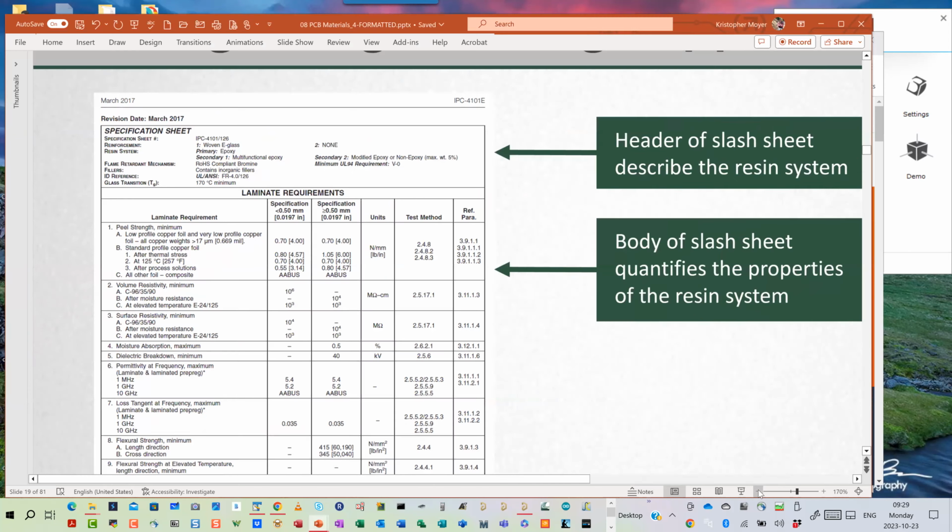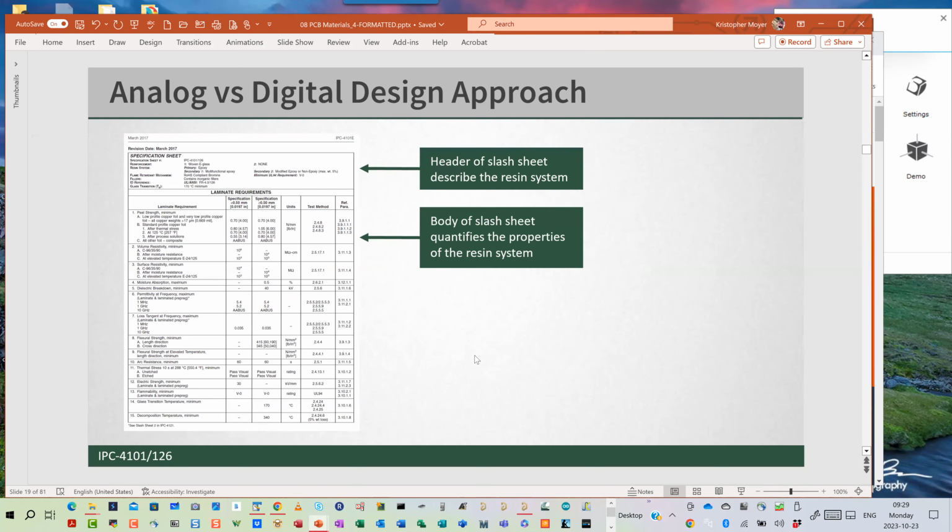But this is basically what a slash sheet is. It is these descriptions right here, right? So it describes the resin system and it describes the basic quantified performance. It's just like a data sheet for a resistor or a capacitor or anything else.